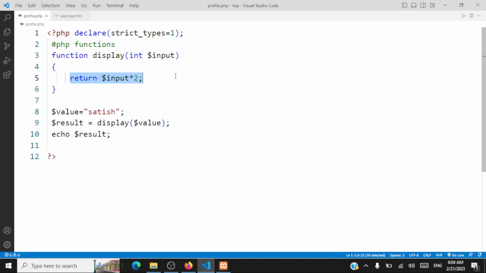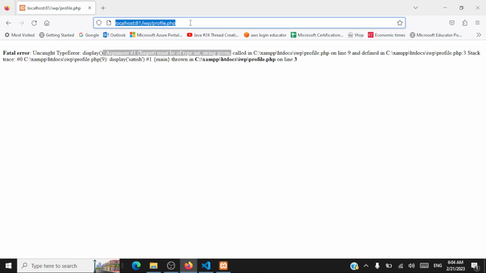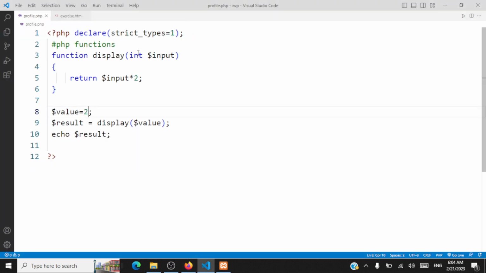So how do you mention what kind of data a function is expecting? You have to say declare strict_types equal to 1, and you have to mention the data type that your function is expecting. Say this function will be fine if I'm going to pass an integer value. So if I pass 2, this is going to take 2, multiply that with 2, and then return the result. What happens if I'm expecting a string? How will I mention that?